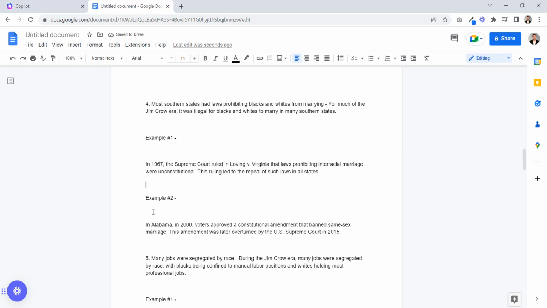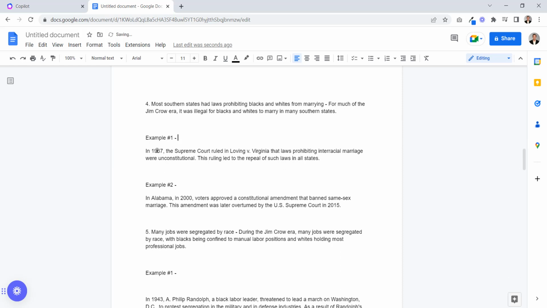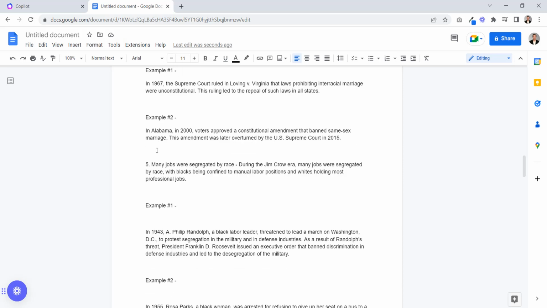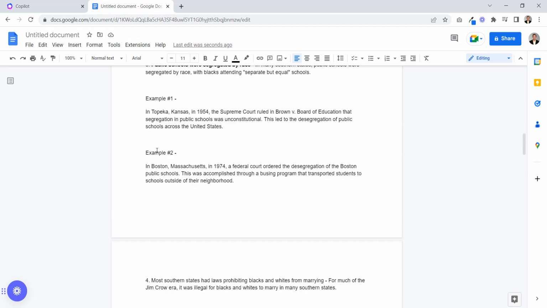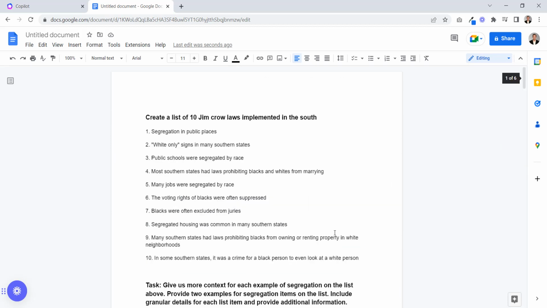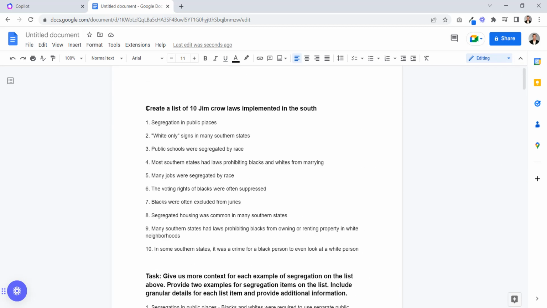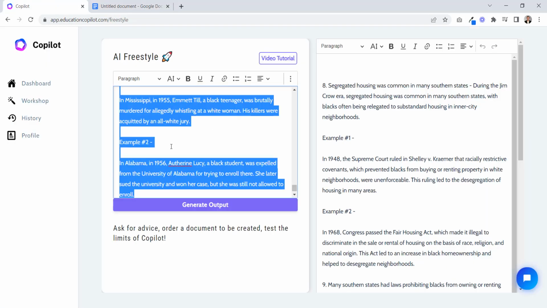Essentially, what you could do with this is print it out. You could use it to guide your lesson for the day, or this is a lot of information, so maybe you might cover some of these in 2 days, or you could just pick and choose a couple of different things from this document that you've generated to guide your lesson. And so this is just one use case of the AI Freestyle.